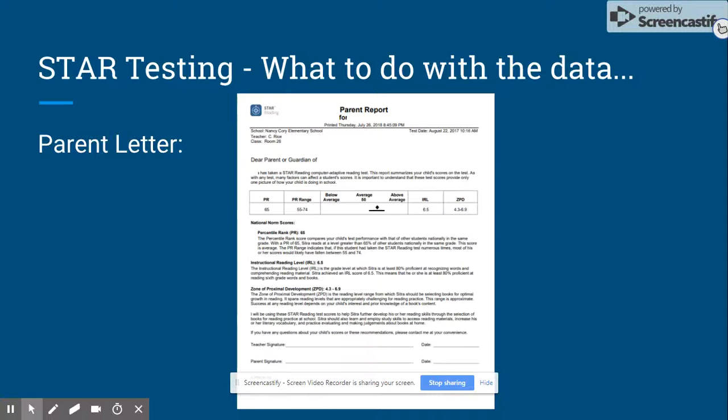This is the parent letter. I cross out the parent signature part, or I cut it off, because I do not want them sent back with the parent signature. I just send them home. So this is what a report looks like. It explains what the test means, what the different scores mean, and it gives the parents a visual for how their child is doing at this age and grade level.